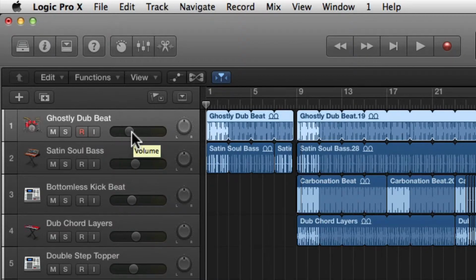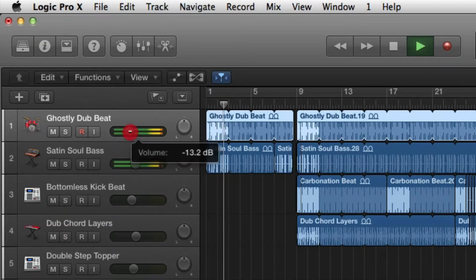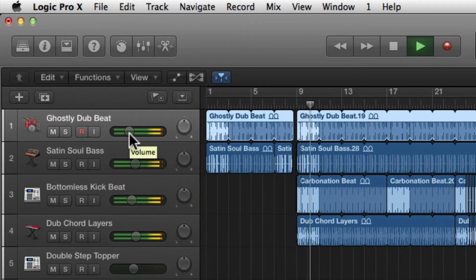Next, we're going to look at the volume slider for the tracks. So if I hit play, click the slider, and it gives me a number. I want to remember it was negative 13.2 before I change it. I'm going to start turning it up, and you're going to hear the Ghostly Dubbeat get a lot louder. And now I'm going to bring it back down to negative 13.2 where we started. This is where you adjust the volume for the individual tracks.